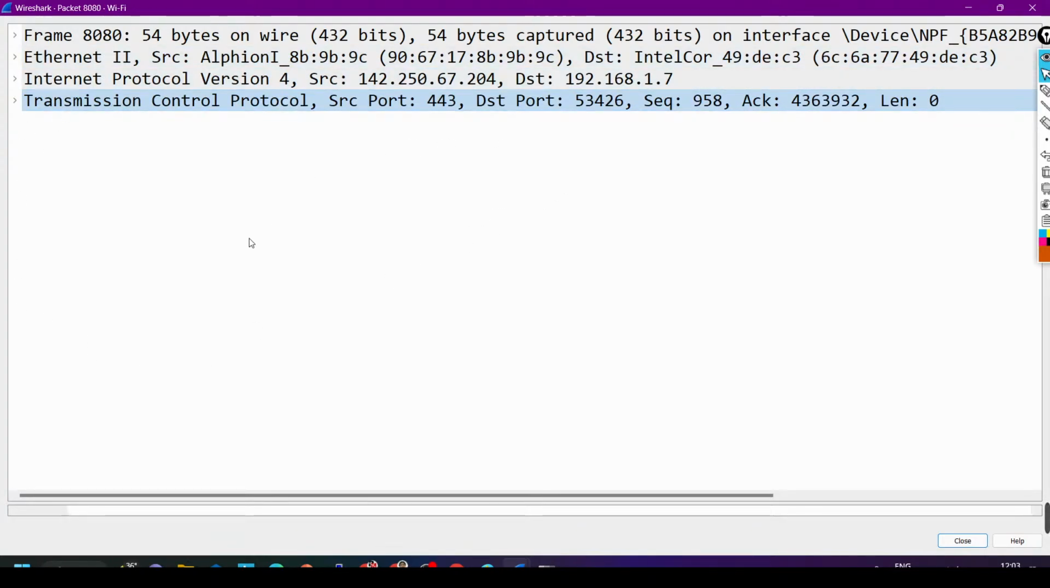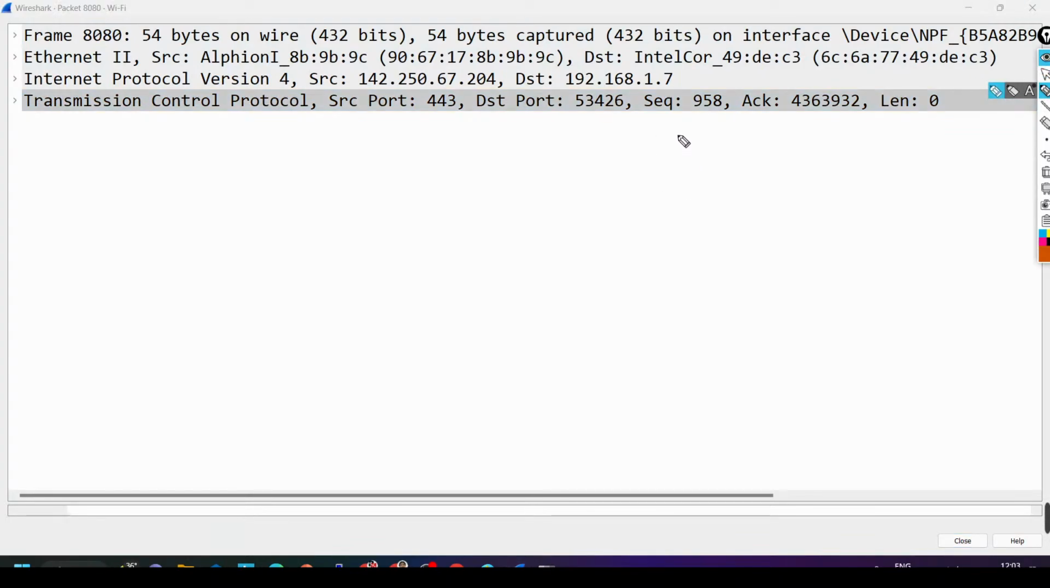Can anyone tell me which type of traffic this is? Source and destination, it's giving the network layer number. No, this is transport layer traffic. This is an acknowledgement, a TCP segment. Yes or no? So actually the server is sending an acknowledgement to my computer.